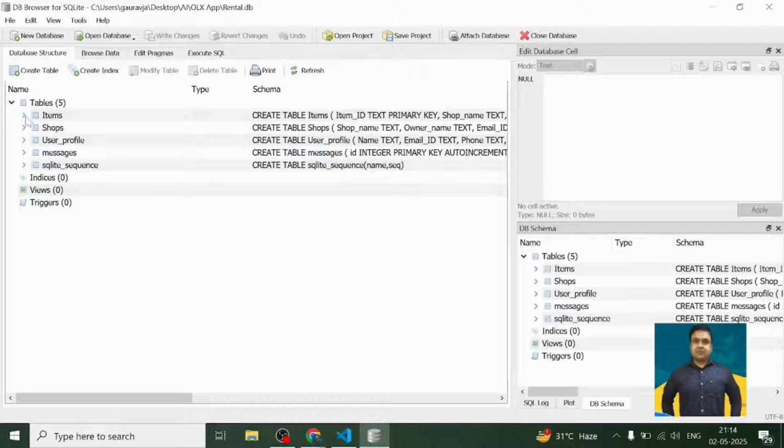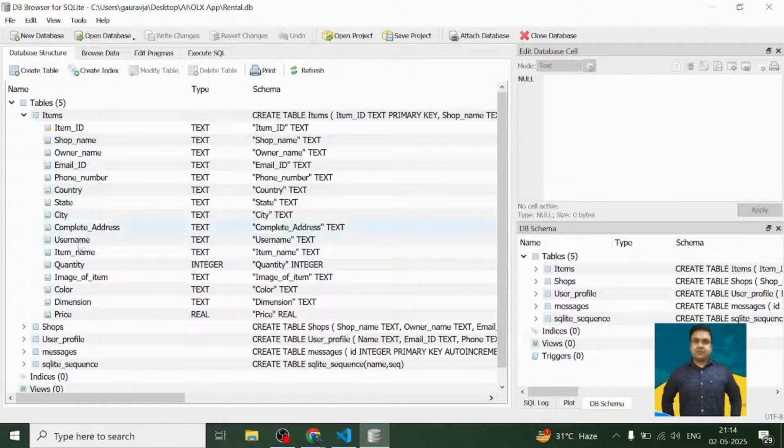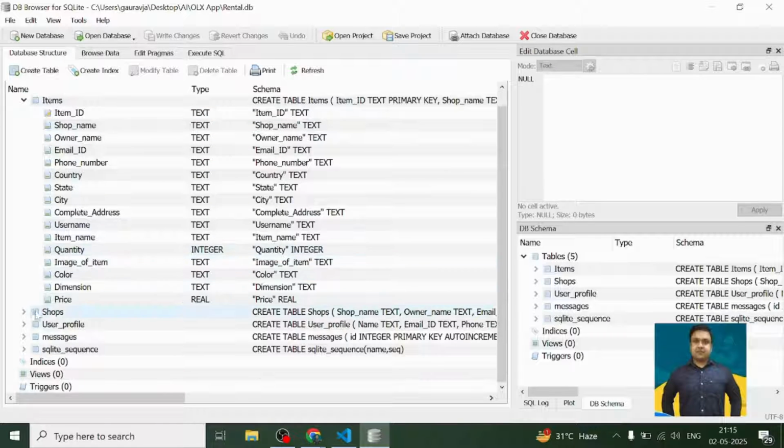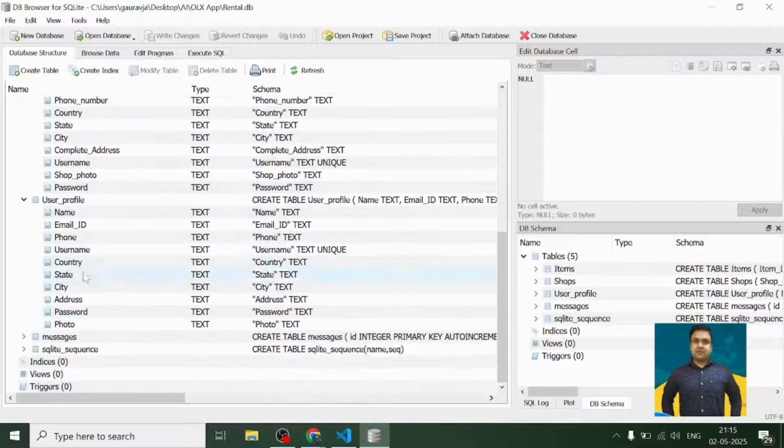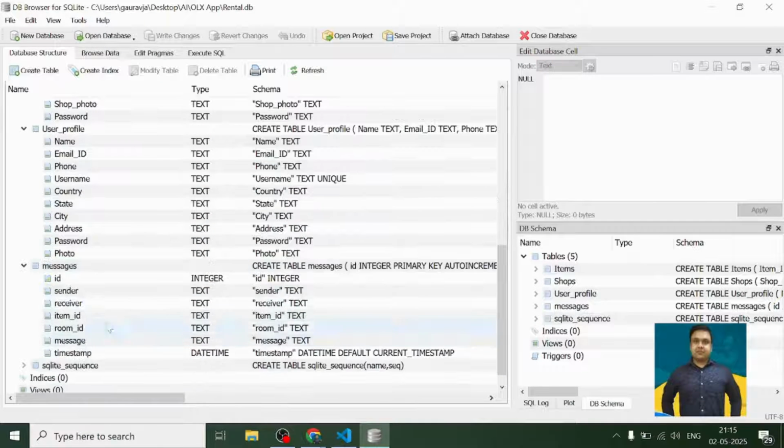Okay, so here if you see we have 4 tables. The first one is items, in which we have the items data. Then we have the shops name table. We have all the shops related information here. This is for the user profile and this is for the messaging. So on this application, the users can talk to the shop owners directly, right, through web chat, and then they can simply buy their products.